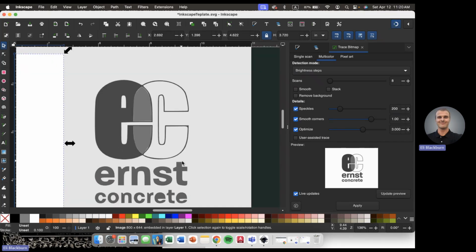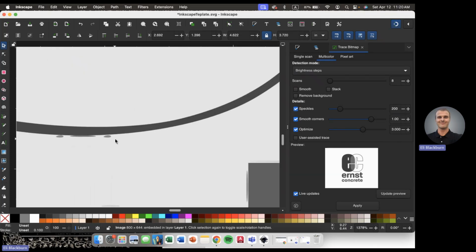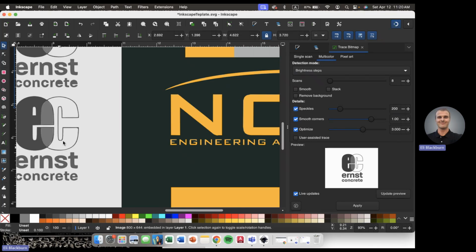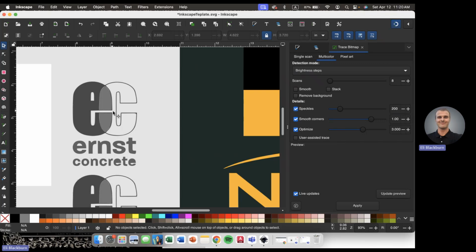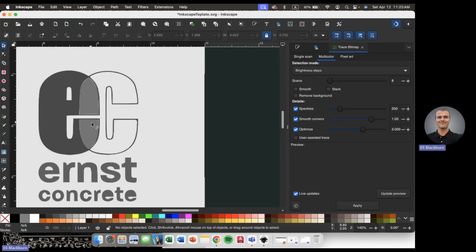And what that means is if you look at our original here, we've got a lot of these little ghost speckles around the edge of the logo. And that really just makes the whole thing look bad, even when you zoom out. Bumping up speckles to 200 removes all of that. But now we have these gaps in the gradient. But I don't really want that anyway. I want this to all be one color.